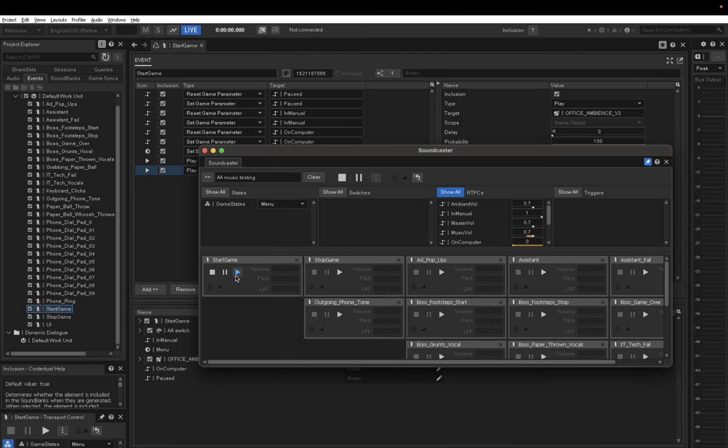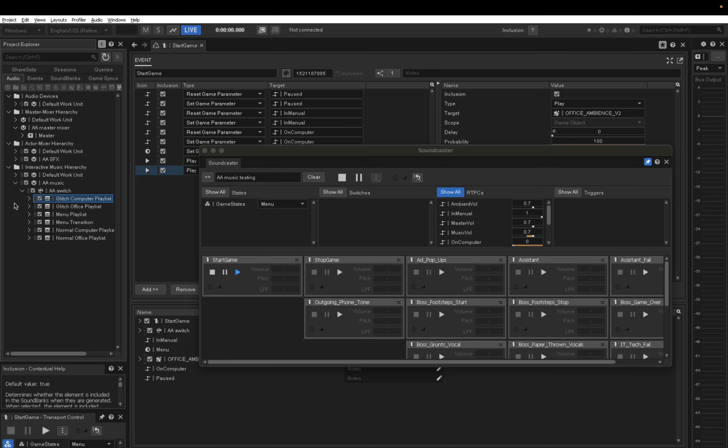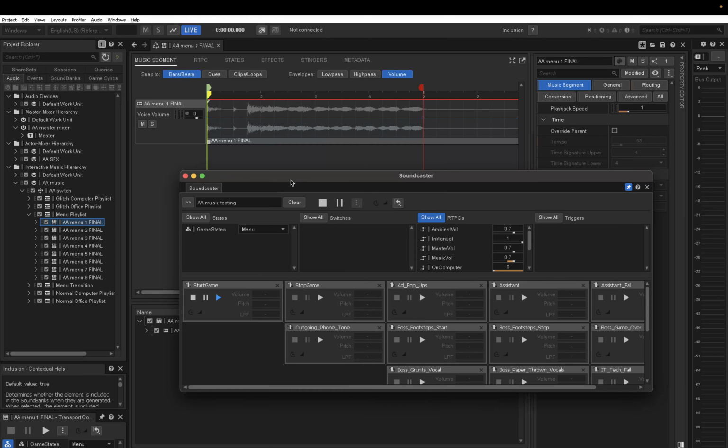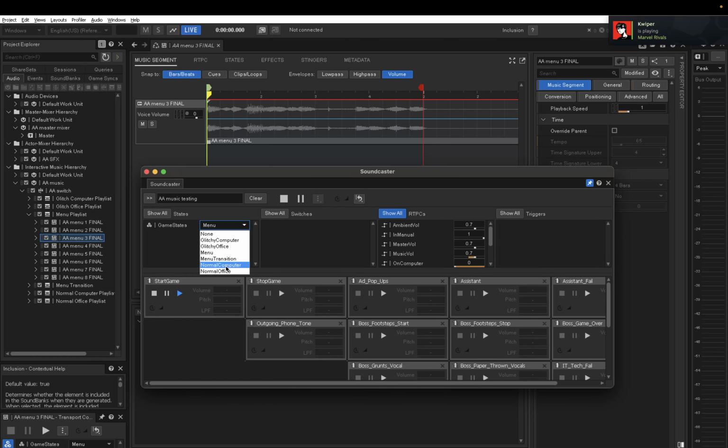So if I do start game, it starts playing the menu. And now it's going through all the different 8 phrases, but it sounds seamless. And now you'll see, once I hit menu transition, at the end of the phrase, it'll switch over to the menu transition playlist.